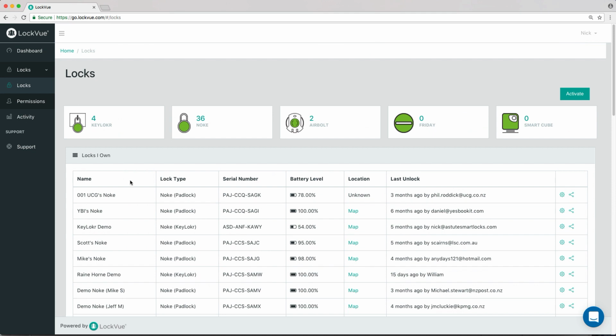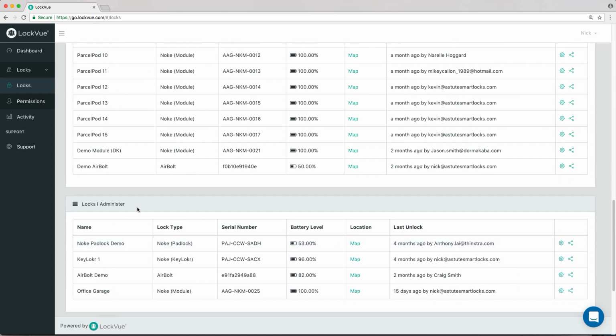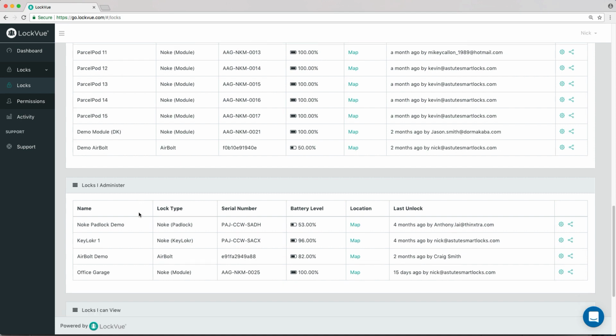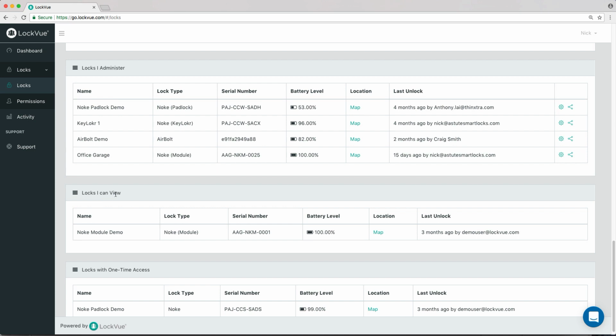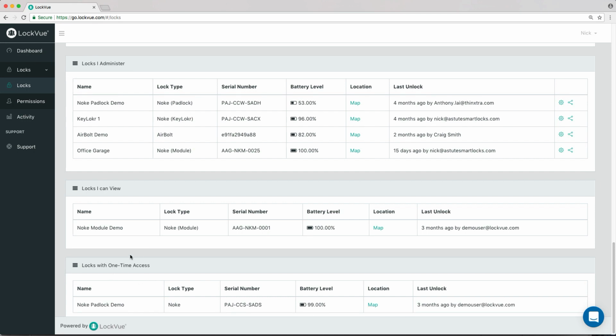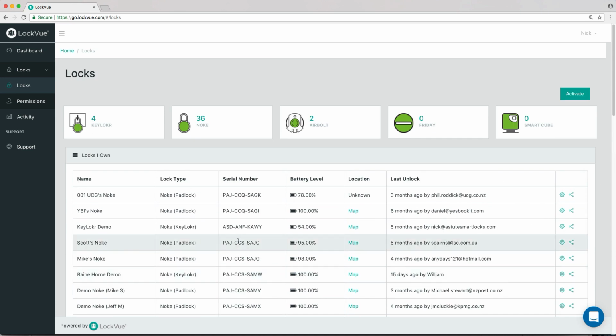With locks that I own, these are the ones that I've activated myself. We'll take you through the activations process in a second. The locks under administrator, I've been shared these locks by a different lock owner, so I have the admin permission. And locks that I can view, I've also been shared, but all I can do is view them and open them with the apps. And same for the one-time access locks, where I can only view them and open them for a specific access period.